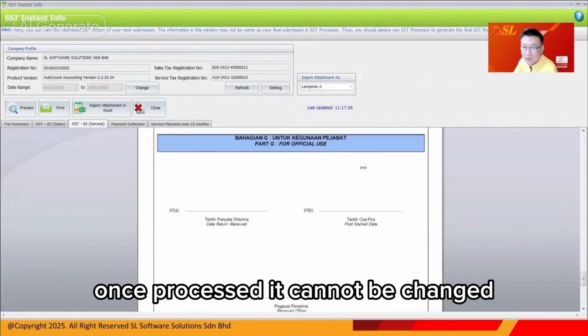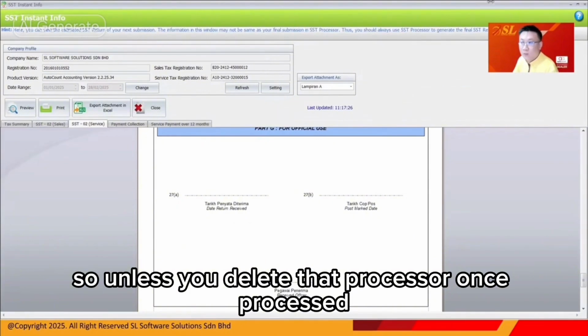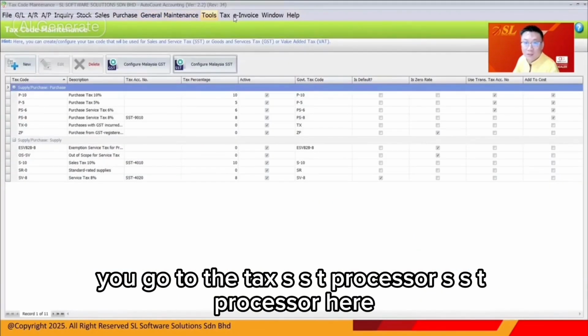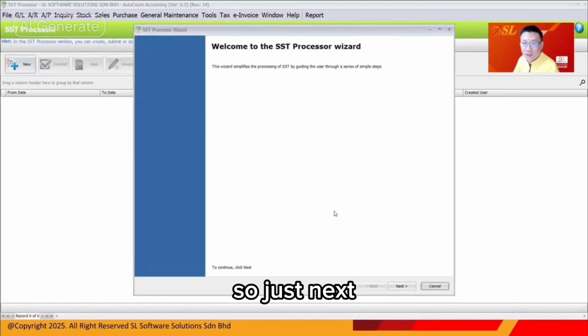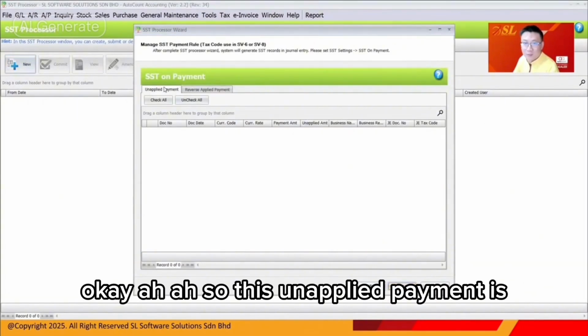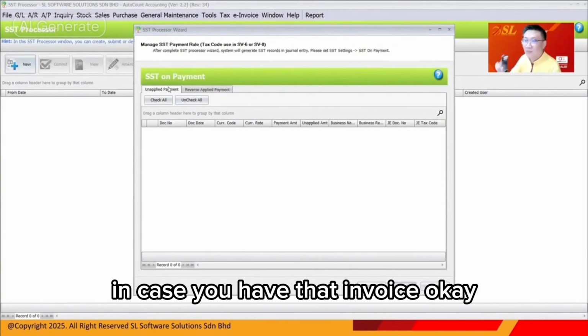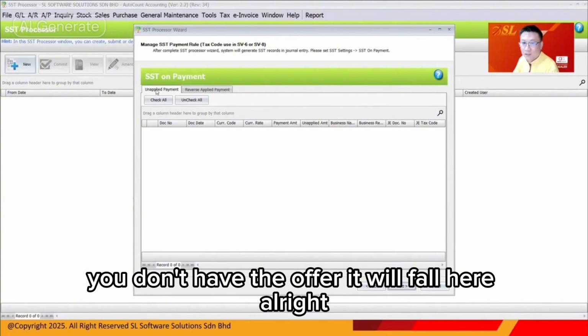Once processed, it cannot be changed. So unless you delete that processor, once processed, you go to the tax SST processor here, new, so just next. Okay, so this unapply payment is in case you have that invoice, okay? You don't have the offer, it will fall here.